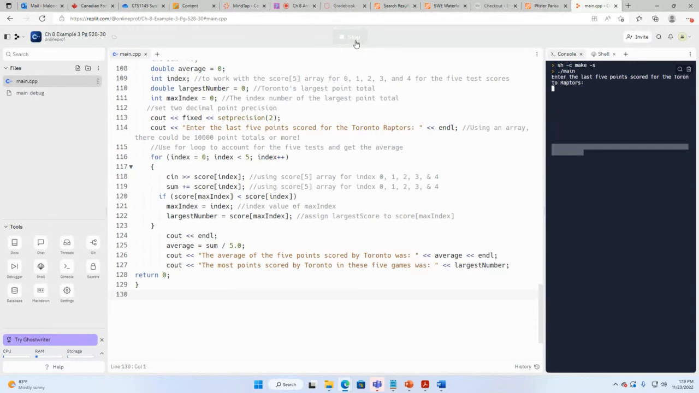All right, enter the last 5 points scored. That's horrible, it doesn't make sense, but I'm trying to say the number of points they score. So I'm going to say 124. That's one. 116. That's another. Now they don't usually score tons of points, but I'm being optimistic. 110. 116 again. And 109. Now we got 109. So the average of the 5 points scored by Toronto was 115.